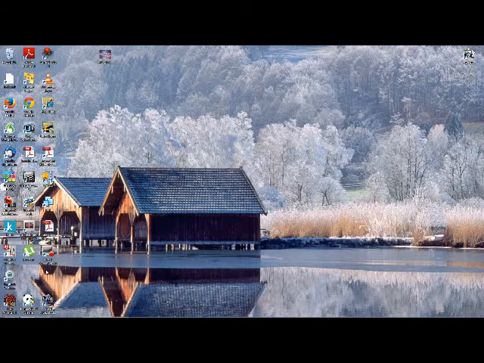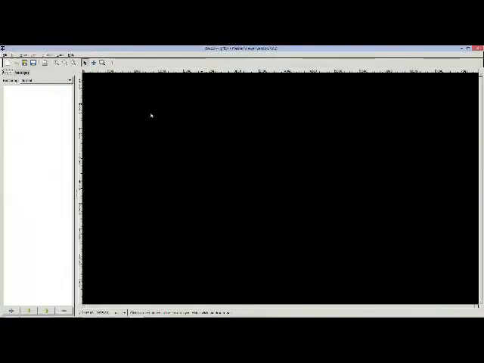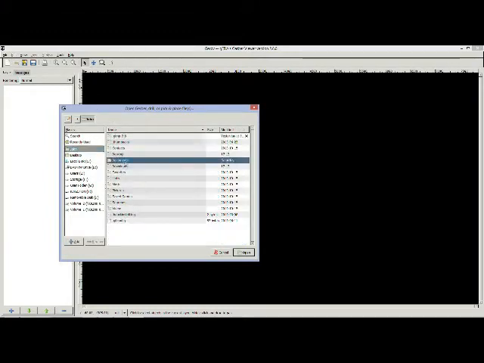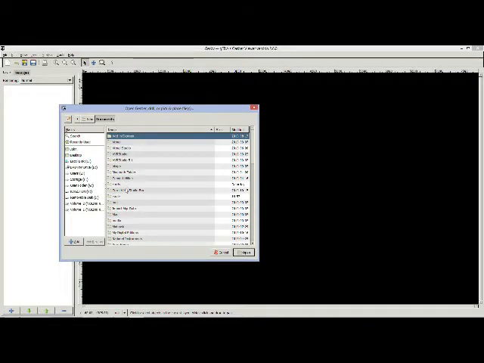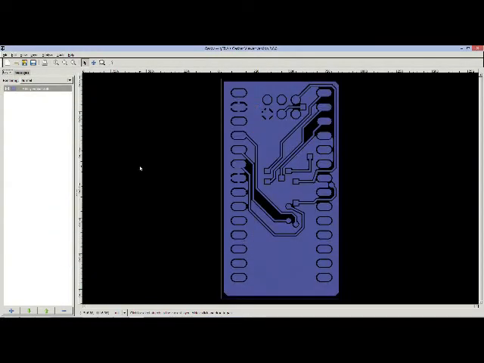Now the next part is to load up GURB-V, which I have over here. And I'm going to load in by open layer. It's not really made for Windows, so I'll start with the MS-15. I'm going to open the GBL layer because I'm going to need that. So that's my bottom layer of copper.